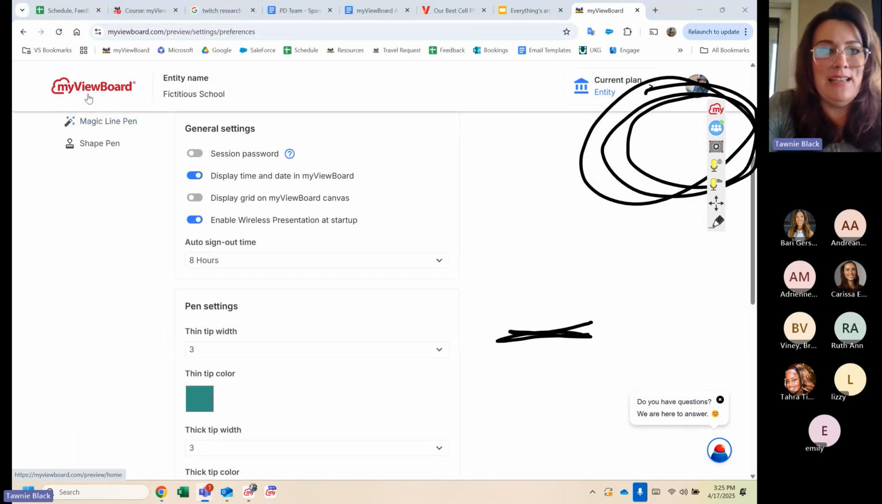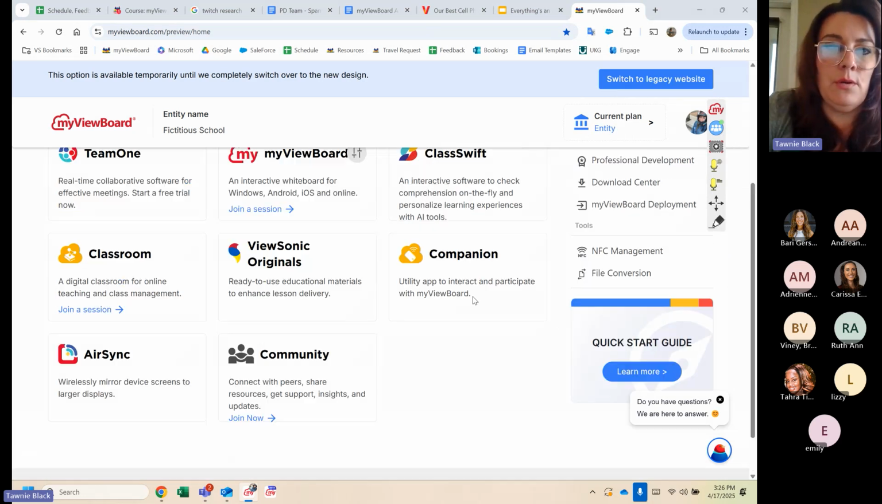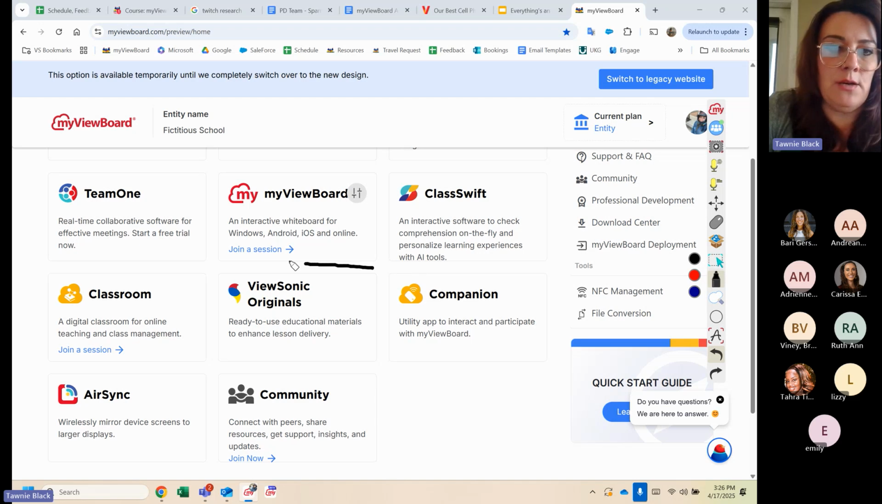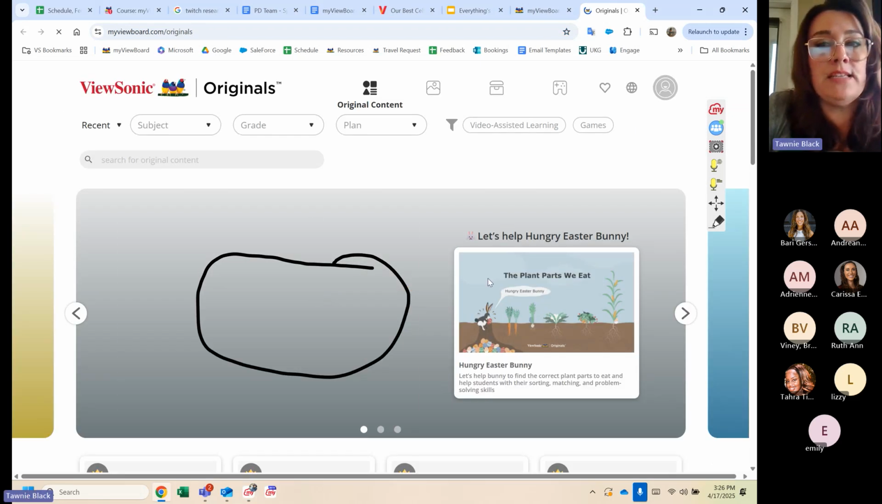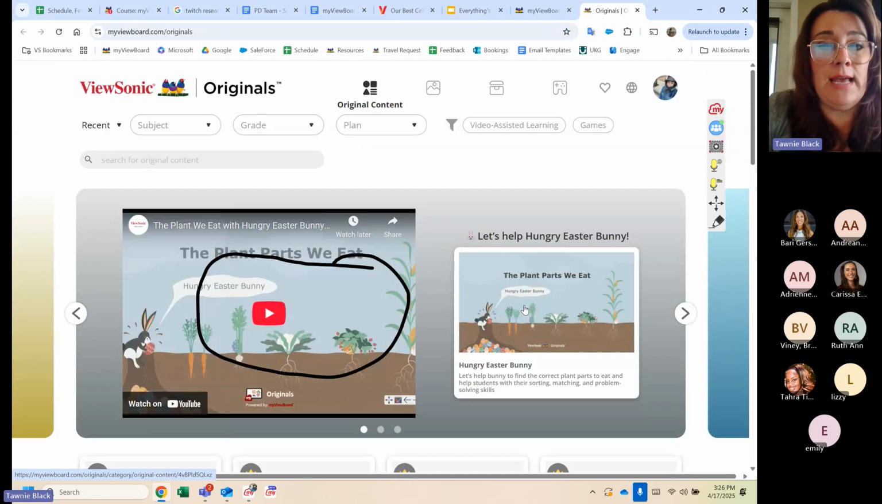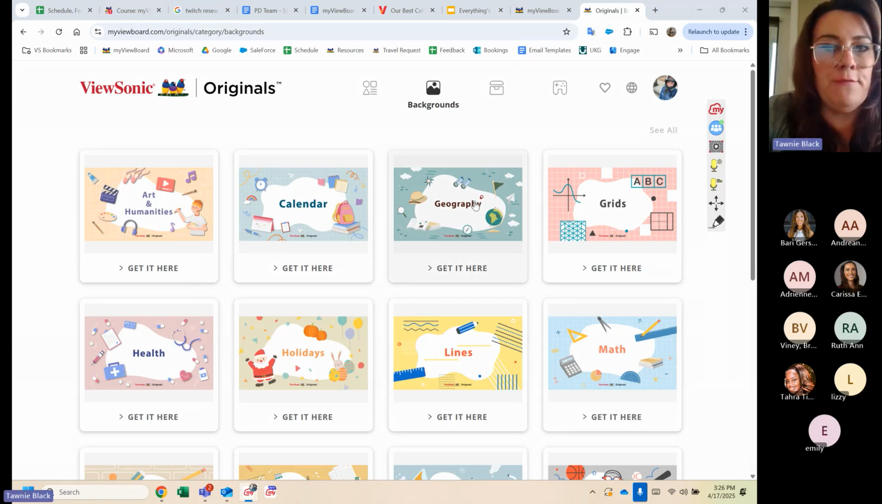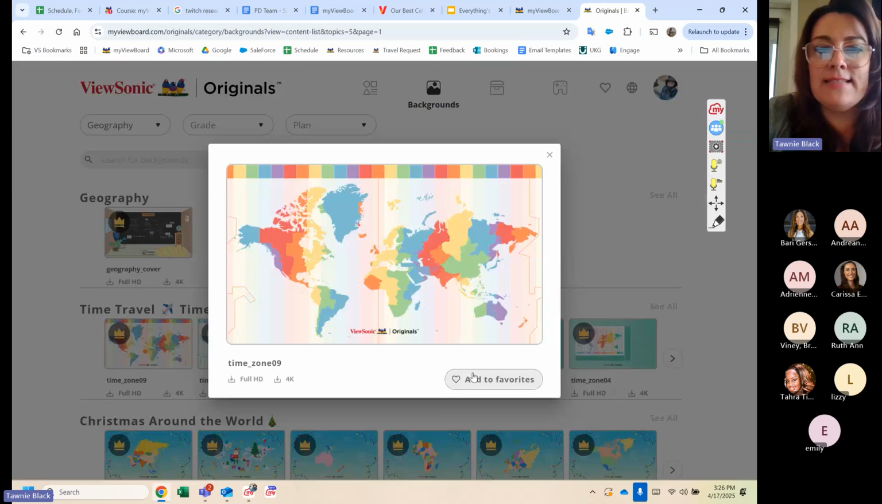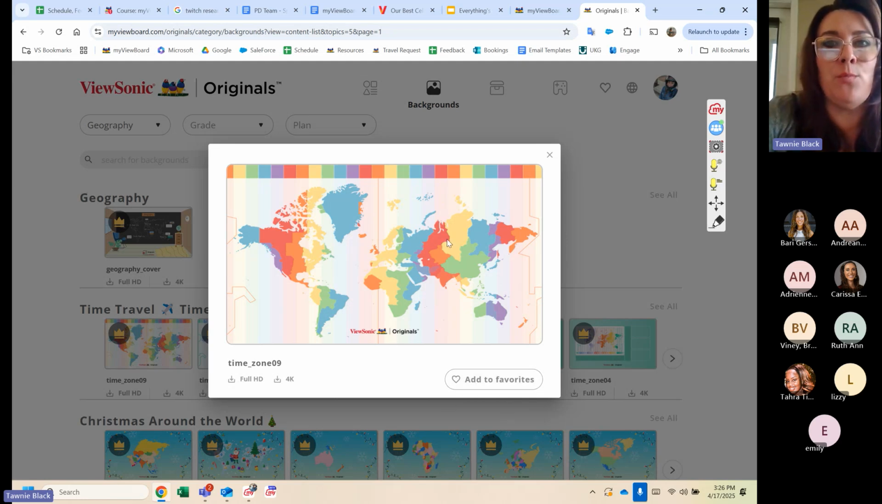Okay, so for everybody, if I click on my ViewBoard again, let me get out of the pen markings I put on there. In my ViewBoard, if you click right here in the center in ViewSonic Originals, this is where you can see those backgrounds. I'm going to click on it. You can see there are lessons here that you're welcome to utilize. But right next to the lessons, that little mountain again, these are our backgrounds. Once you find one that you like, let's go to geography, for example, you click on it and add to favorites. It'll show up in the swirly bird of the mountains on your myViewBoard account when you're signed in. You can also download it right here if you'd like.